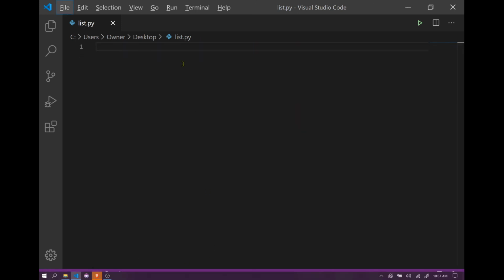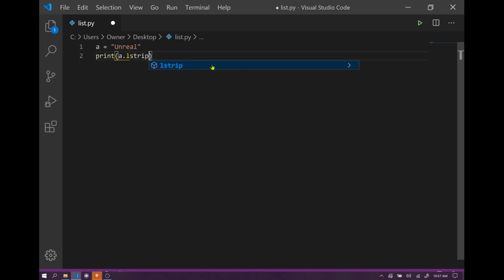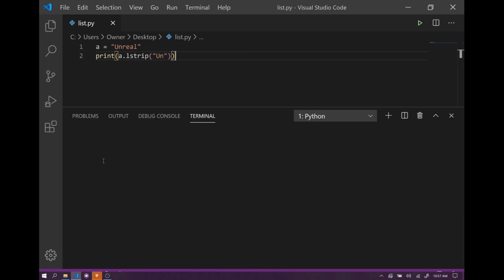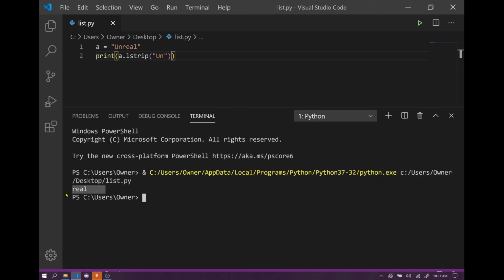We can also use lstrip and rstrip to remove things from variables if we want. So let's create a variable called unreal. And I want to remove the un part, and I'm going to make an emphasis on that capital U. So I'll say print a.lstrip. I'm going to drop some quotes in there. I want to remove the un part. And if I run this, I should just get real. That's all we got left. So I've removed the un part and left real.